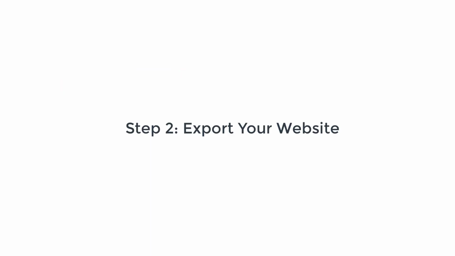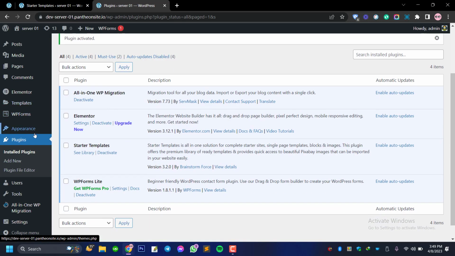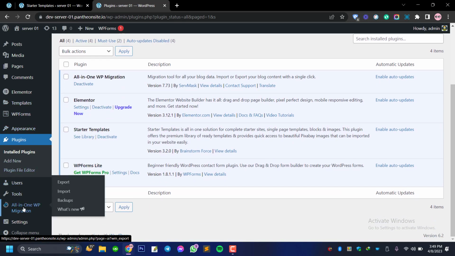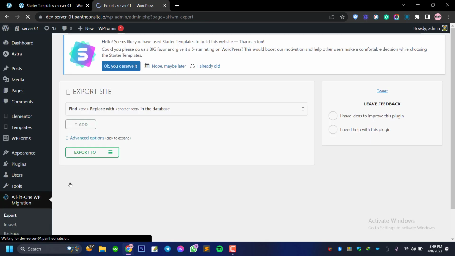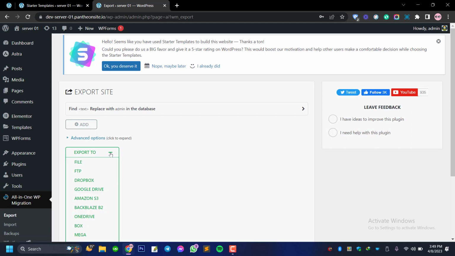Step 2. Export your website. Once the plugin is installed and activated, you can start the migration process. To export your website, go to the All-in-One WP Migration option on the left-hand side of your dashboard and select Export. Choose Export To and select the file type you want to export your website as.